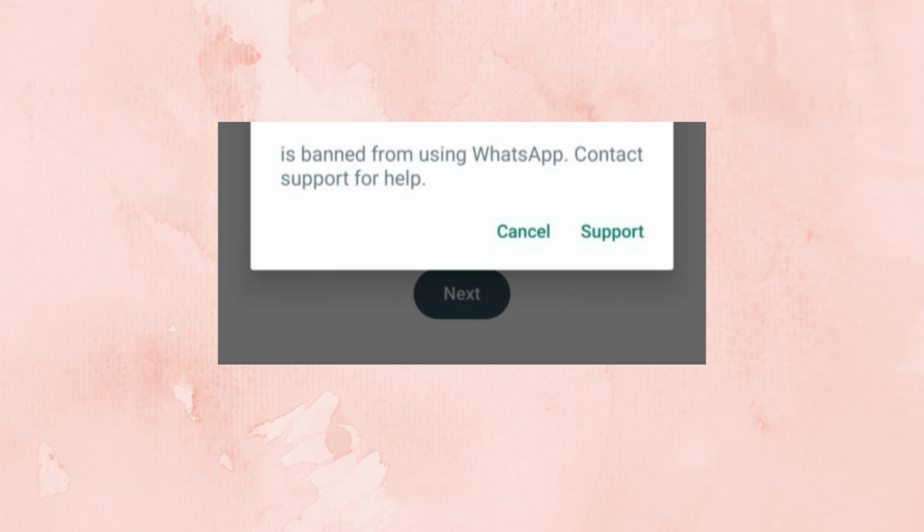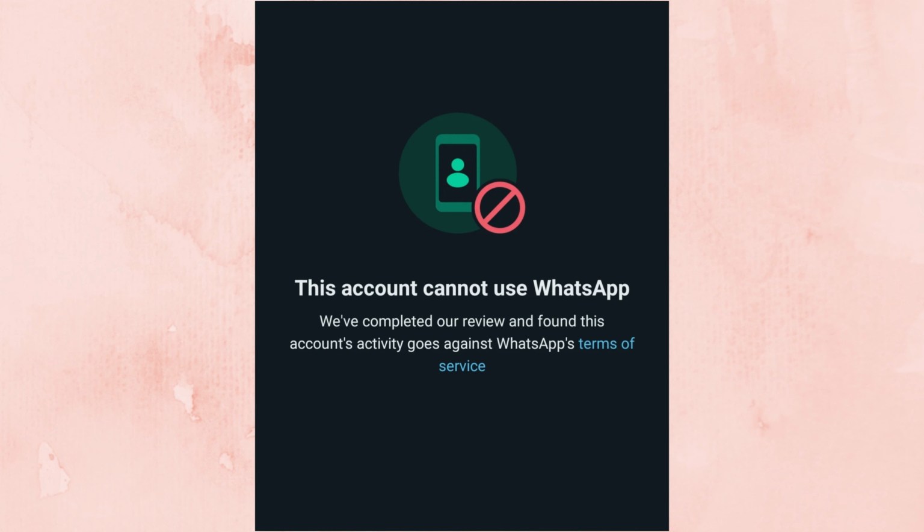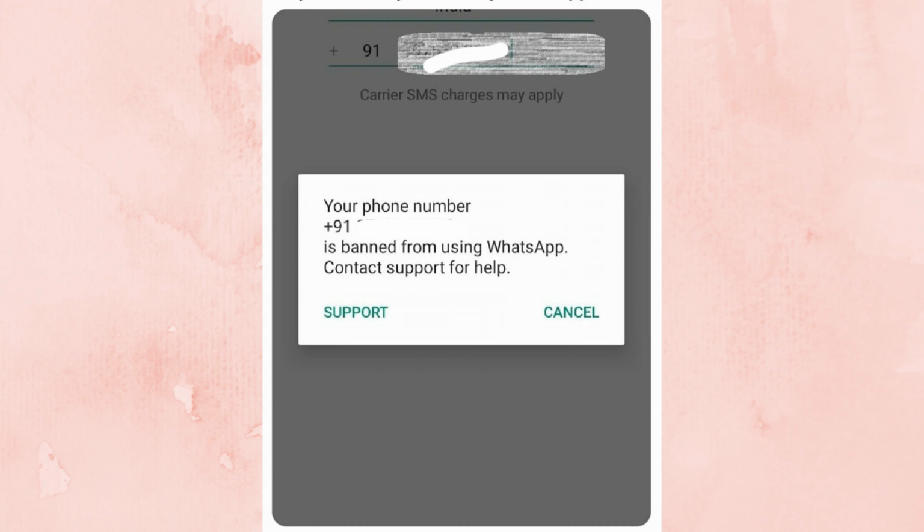If your WhatsApp account is banned, you'll see the following message when you open WhatsApp: "This account is not allowed to use WhatsApp," or "Your phone number is banned from using WhatsApp. Contact support for help."